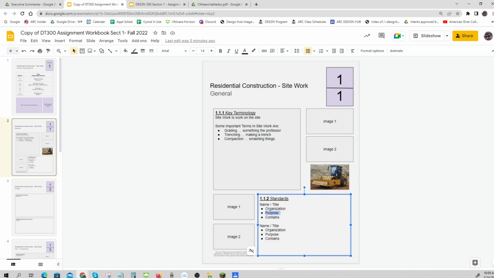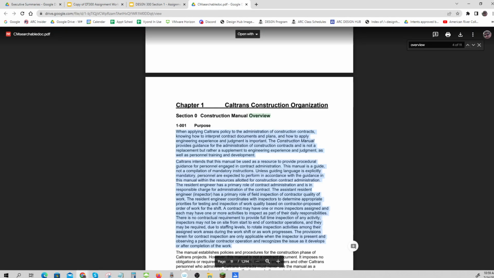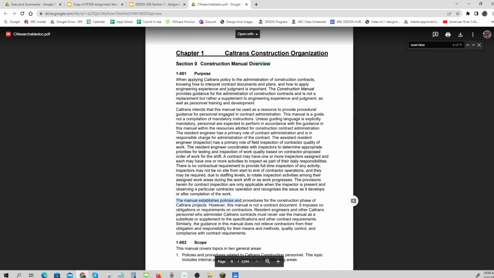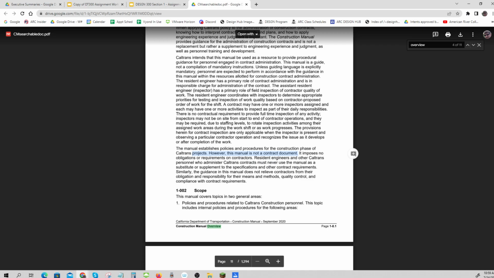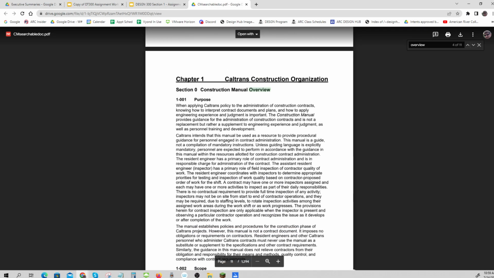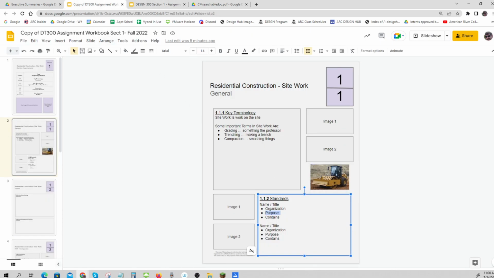You have about a line, at most two. So you're going to have to get the most important purpose out of this. The purpose would probably be what it intends. What it provides might be what's contained in it, what it establishes, how it's used, the scope. So all of those things, you're going to take a few little pieces of that and put it together in a very short purpose and a very short contains. Okay, so let's try that one.